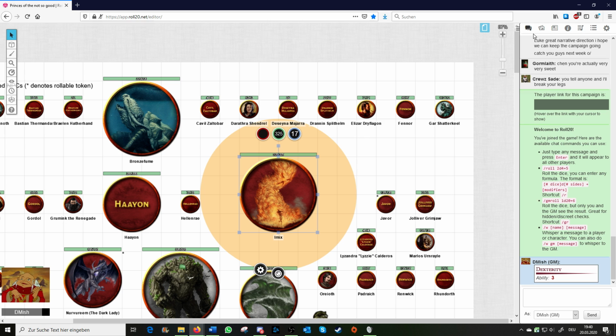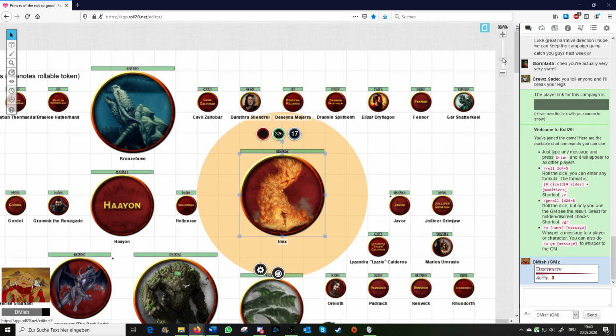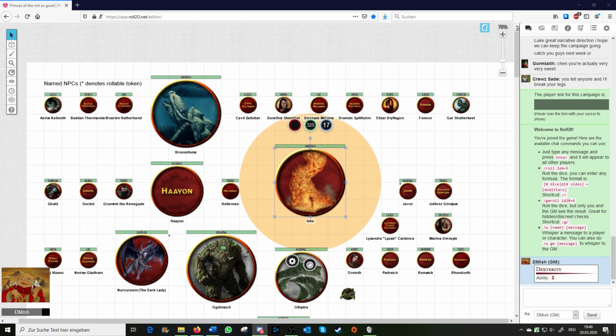A very fast overlook of most of the Roll20 capabilities, which would leave me to the end where I am gonna ask, are there any questions that you would like to have addressed before I end this stream?